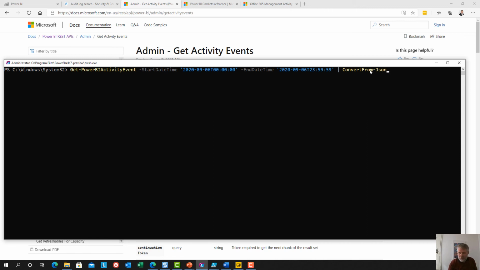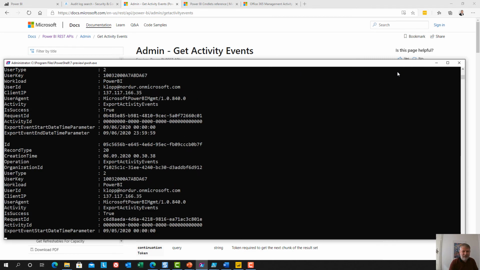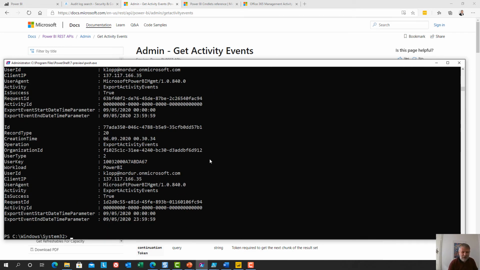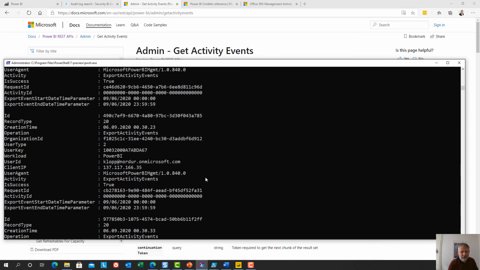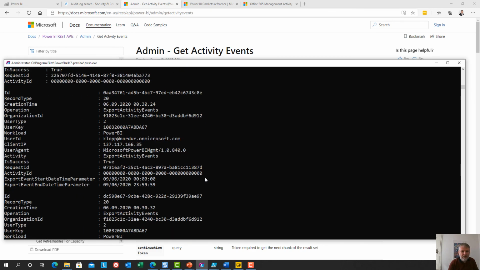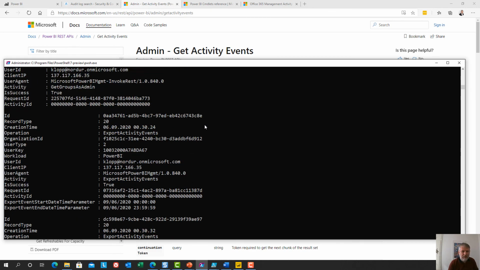I have added a ConvertFrom-Json here just because it's easier to see this in tabular format, but you don't have to do that. You can export it as JSON, or whatever you want. So let me just run this to give you an example. I just took one day at the beginning of September, because I know there is at least one activity on it. There are a few more activities here, and these are all the activities that have been done in this particular time frame.